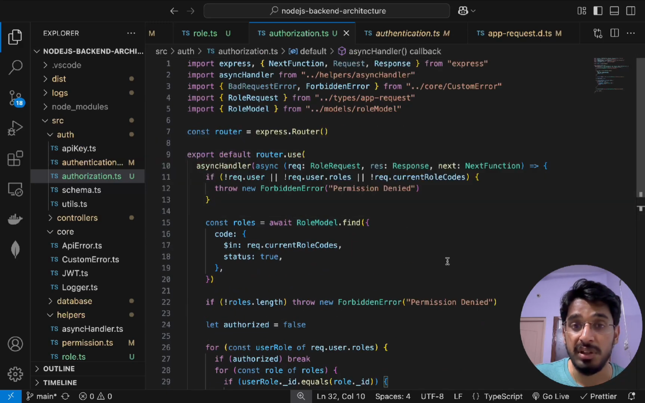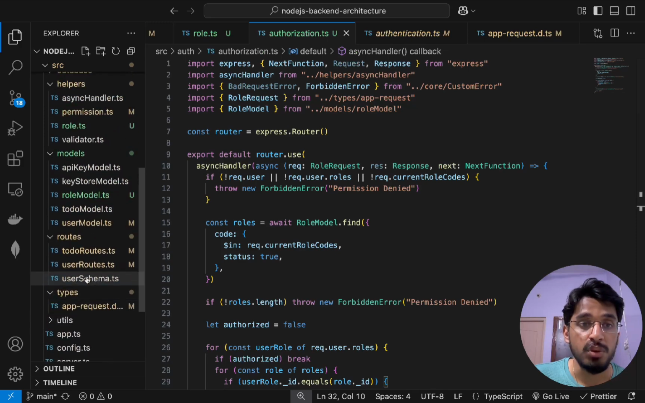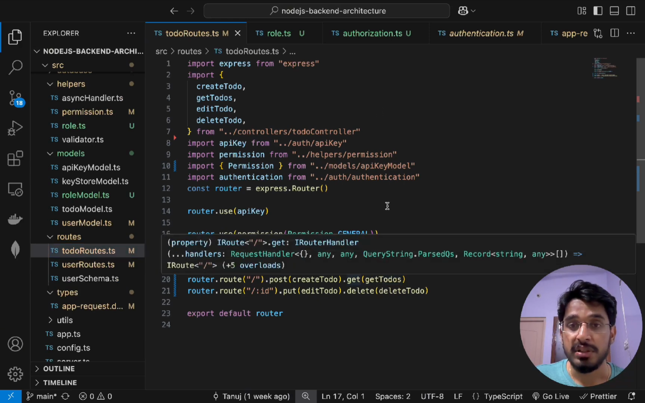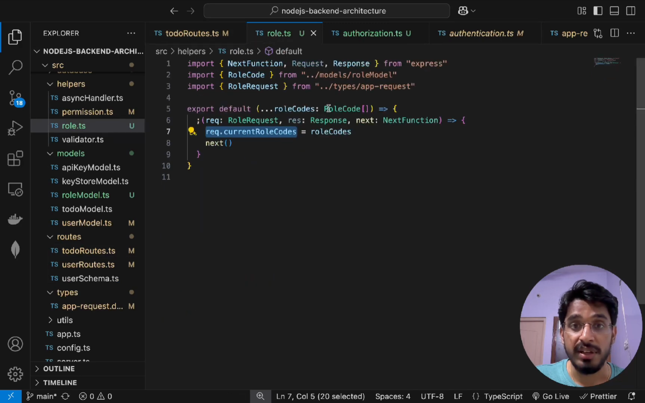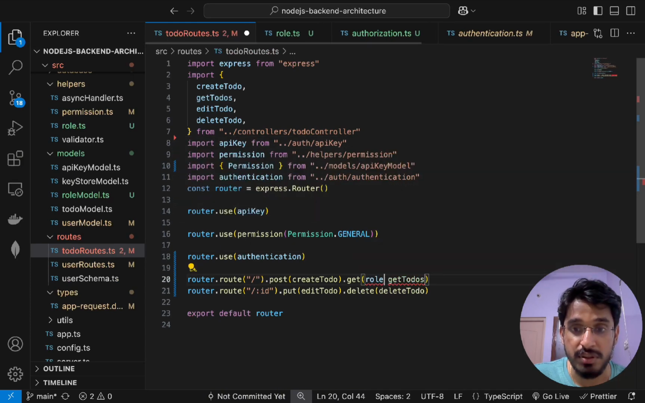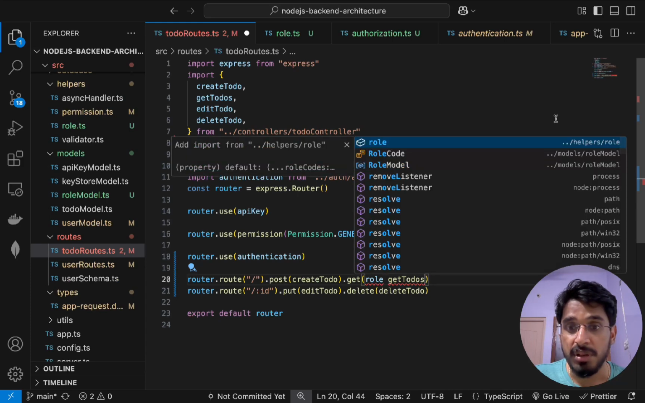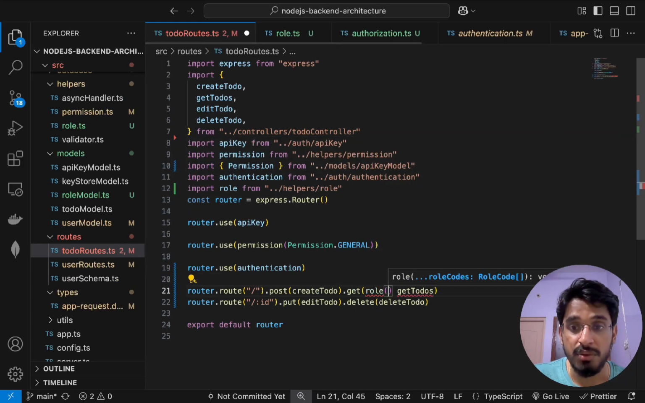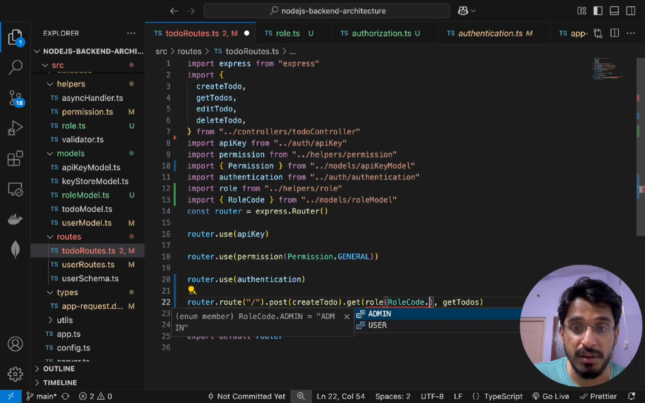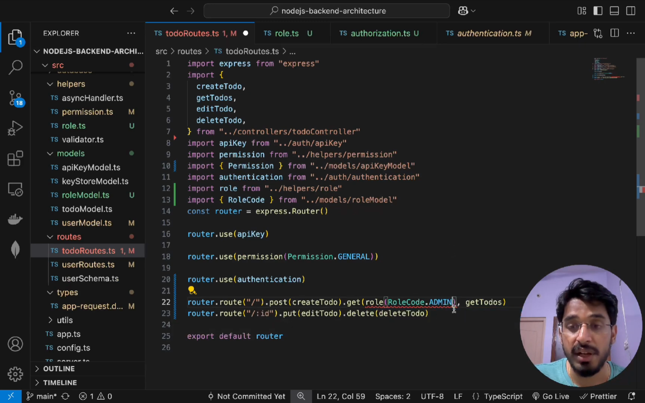Okay, so we just now gotta use this. We can just go to the todo routes over here, and then pass this as a middleware right before this getTodos function. So right before we call this getTodos controller, when we make a get request, we have already created this particular roles thing, which will actually create a property within the request object with the actual roles that are required to access this particular route. So we can just utilize this. So I'm just going to import that role thing, which is going to come from helpers/role, and then inside this we need to pass in those roles, right? So let's first import the role code enum, and then we can pass in the admin. Okay, so only the admin should be able to access this particular route.